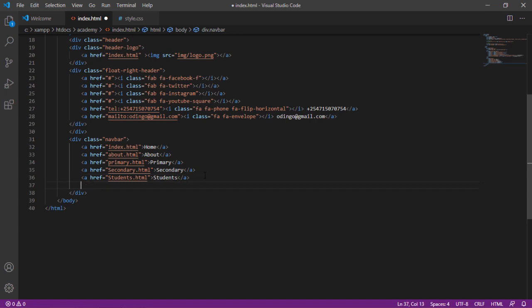Then let us have another navigation bar. Let us call it gallery. We know many websites or schools have a gallery section, which carries some of the pictures that the students or the school administration have taken over the years. So this is gallery.html. Let me add that quotation mark. Then let me add this one. So we have gallery here.